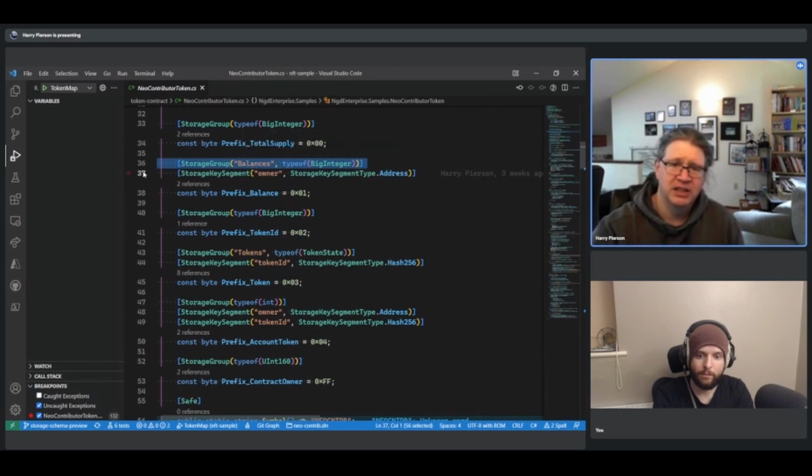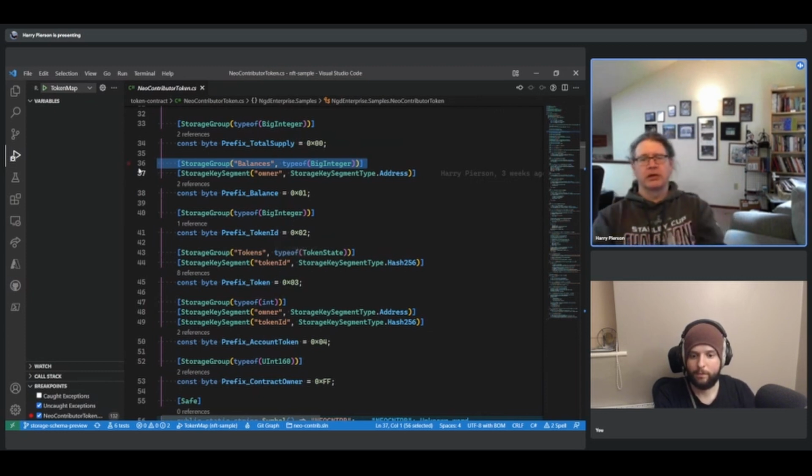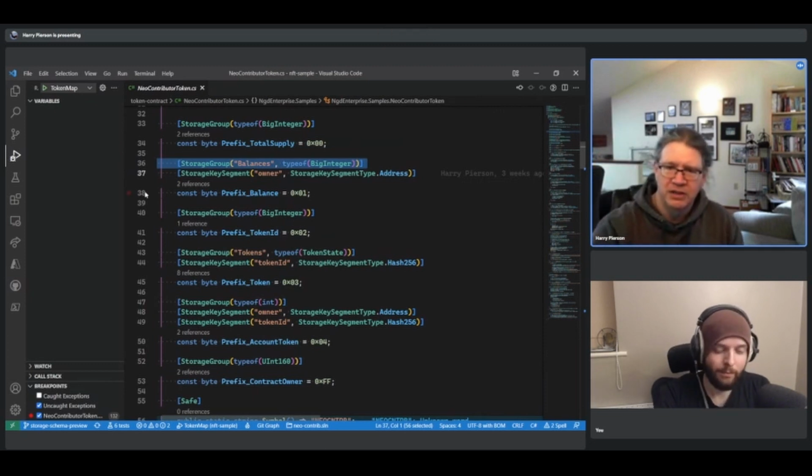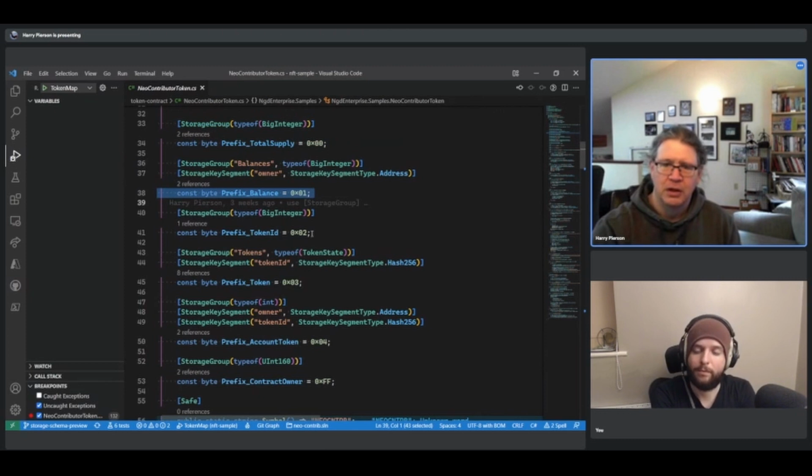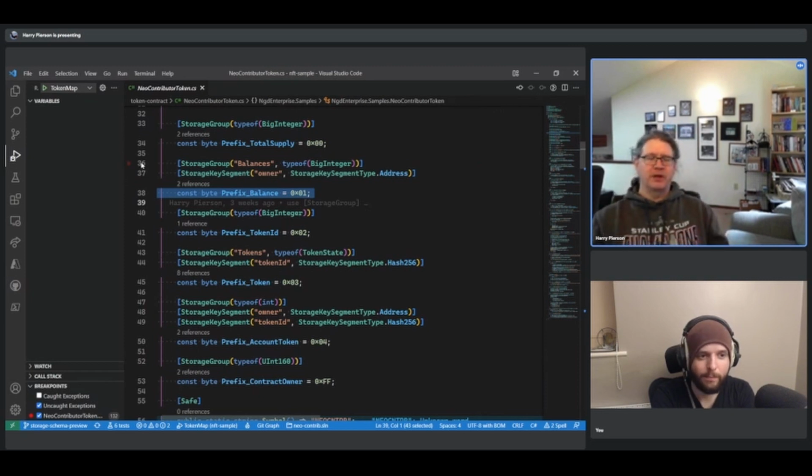So the next thing is the idea of what's called a storage key segment. As I mentioned earlier, the way you typically store data in a contract for Neo, the key is made up of some prefix, right? So that in this case would be whatever this constant is, and zero or more key segments. If you have zero, like for total supply, you can only store a single value. If you have at least one key segment, then you can of course store many different items.